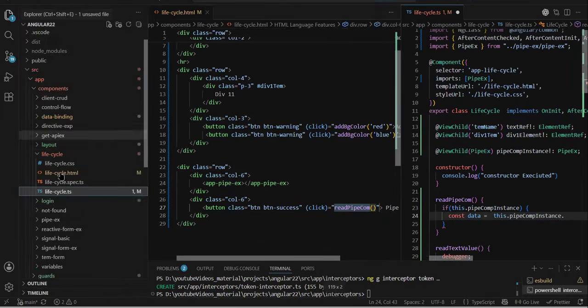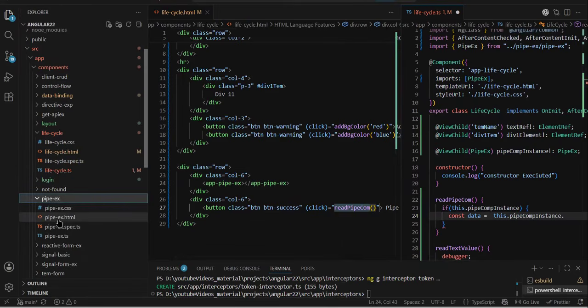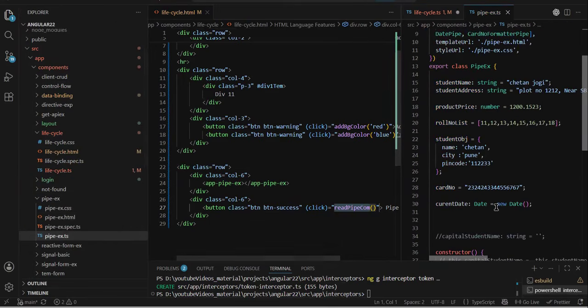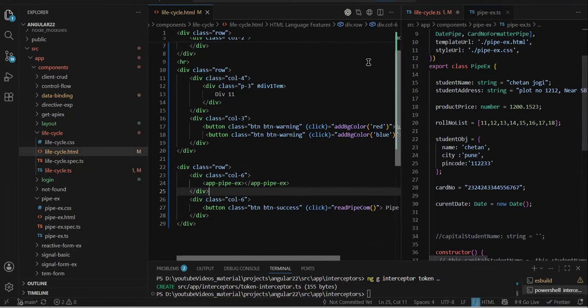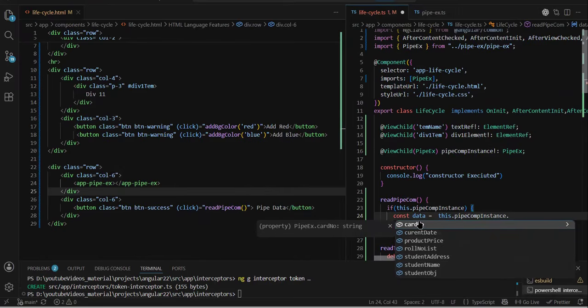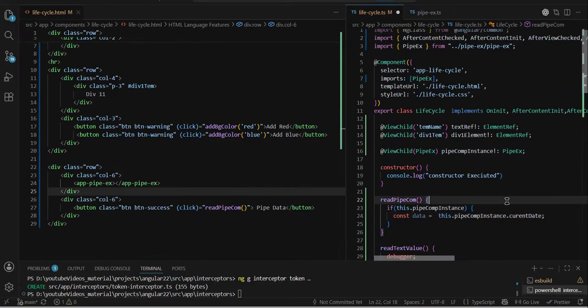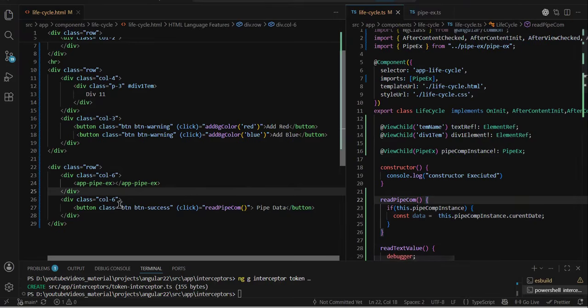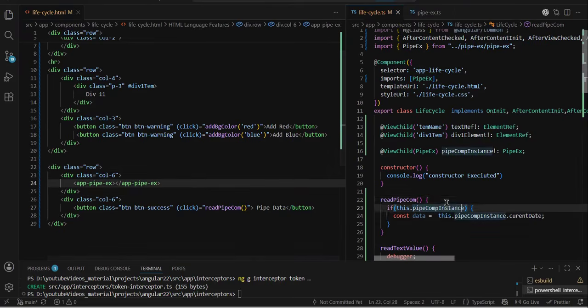Let me show you pipe component, pipe example component. See, these are the variables we have: student name, address, student object, card number, current date. Now see, in lifecycle component, all these variables I'm able to access. So using view child from your parent component, you are able to access the data of the child component you are rendering inside that. Let's see if it works or not.